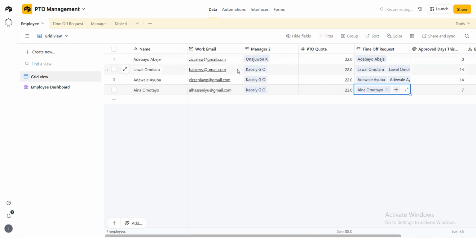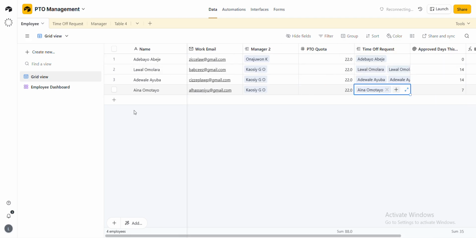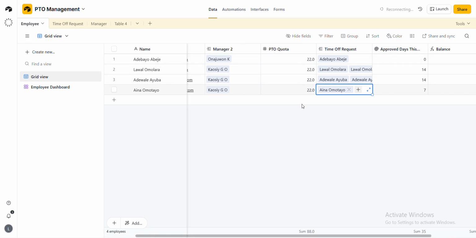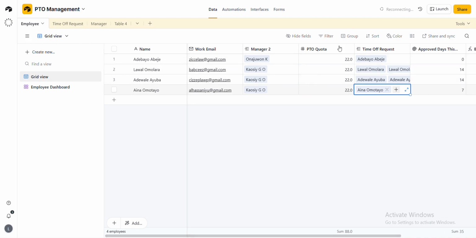So that is all about this employee field. So you have to ensure you input everything one after the other. So this, you type it by yourself, this one by yourself. Approved days is automatically rolled up from the time of request. The balance, the formula is done for you, not you doing it yourself. The PTO quota, you type it yourself. This time of request is a link table.